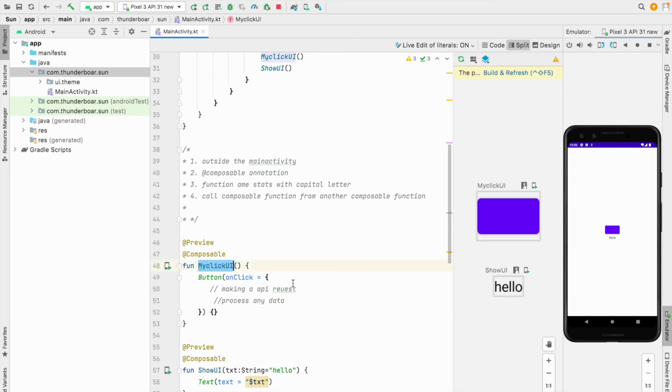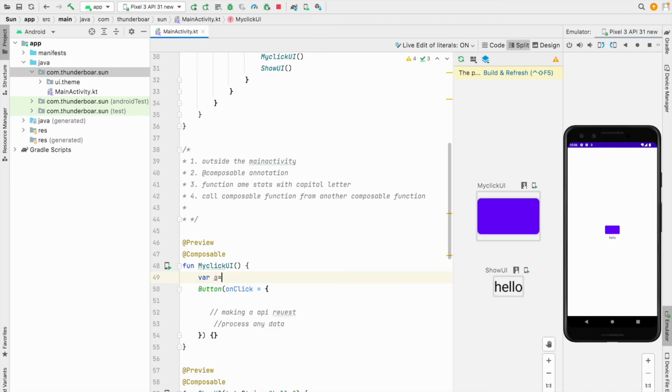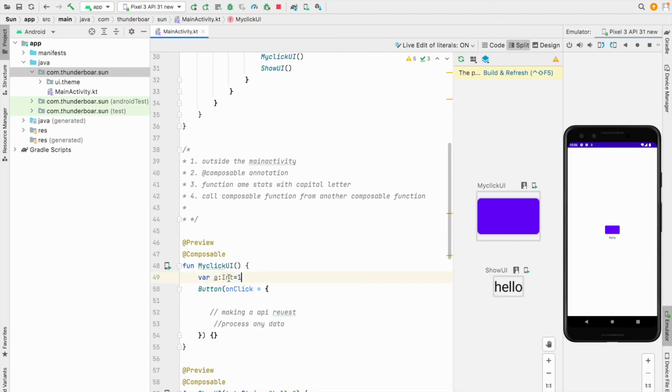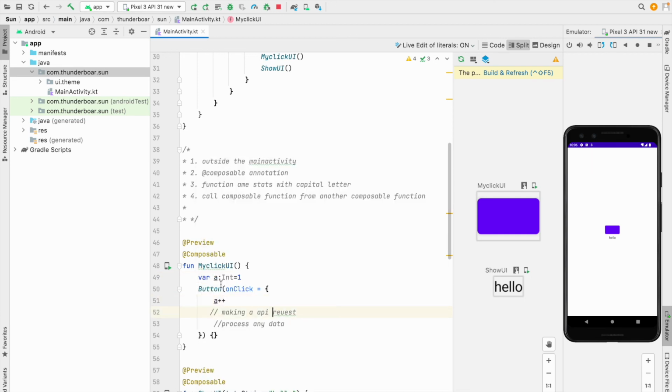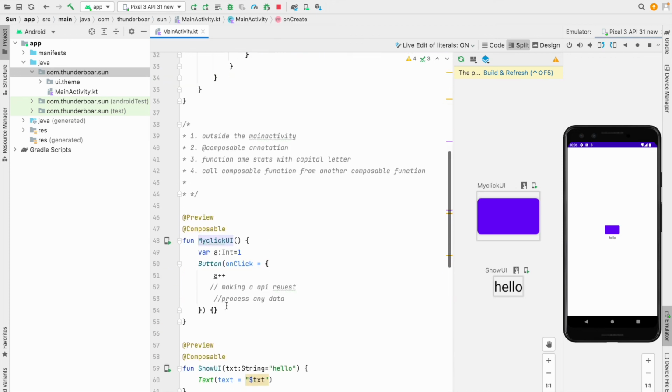For example, I add a variable a, initially with the value 1, with type int. Here if I do a plus plus, then if I call this composable function somewhere, it can only do this increment operation. So this will reduce the reusability of this composable function. For that case, what we want to do is called state hoisting.